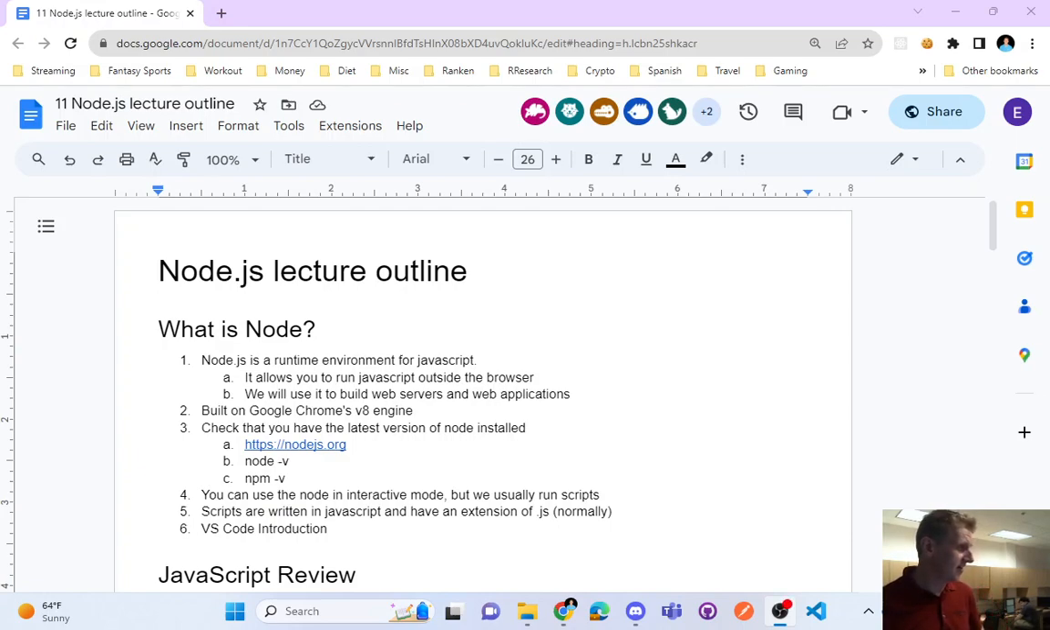We'll go ahead and get started. And so we are going on a lecture. Today's topic is basically Node.js, right? So we're going to hit the MERN stack this semester, and everything is built on top of Node. So it makes the most sense to start here.